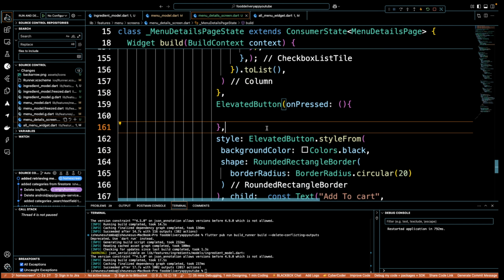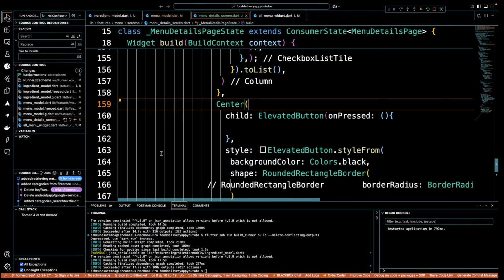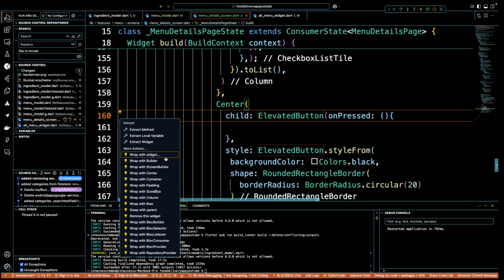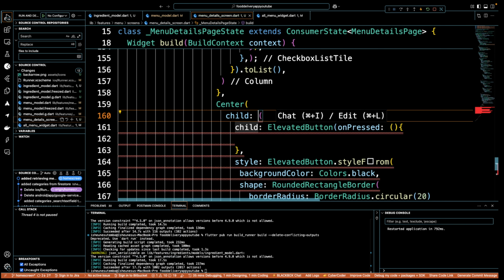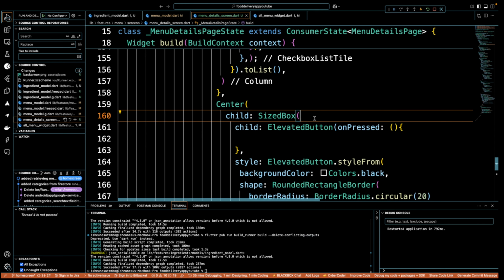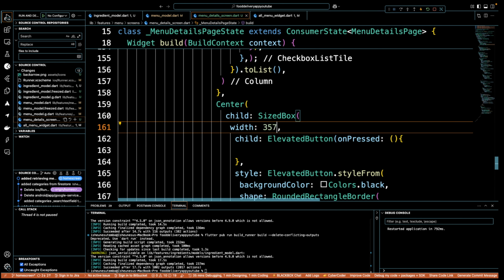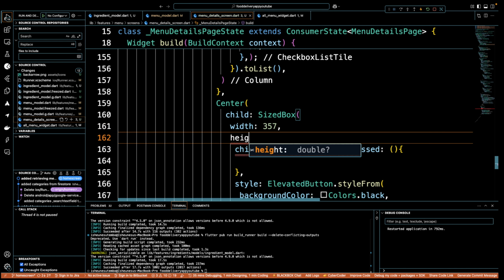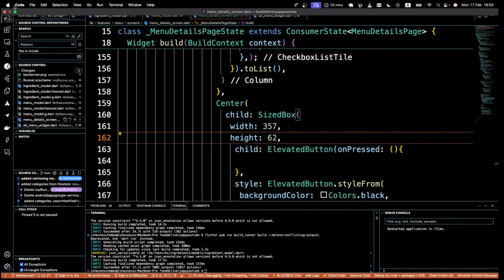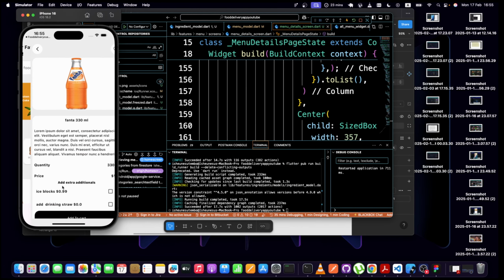Okay, so now that we are done with this, let's make sure that we center it. And then we also need to give it a height and width. So we use the SizedBox property. We'll give it a width of 357, and we'll also give it a height of 62. Alright, so now we check our user interface, our menu details page right here.